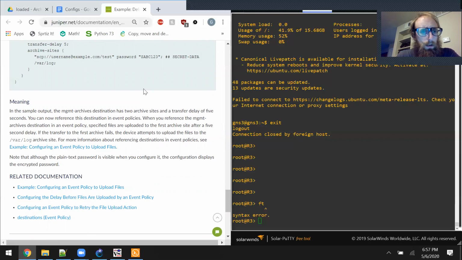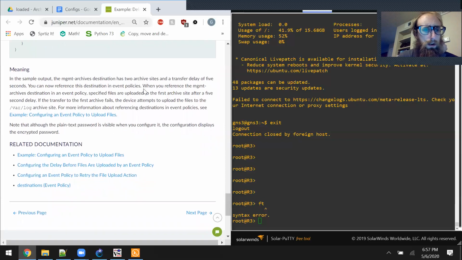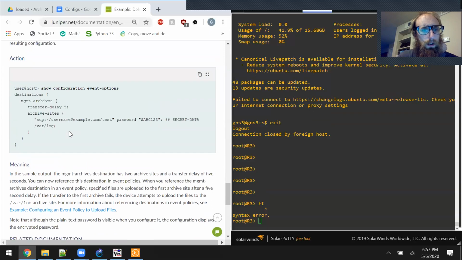When you reference the management archives destination in an event policy, specified files are uploaded to the first archive site after a 5-second delay. If the transfer to the first archive fails, the device attempts to upload the files to the var log archive sites. One more example about referencing destinations.